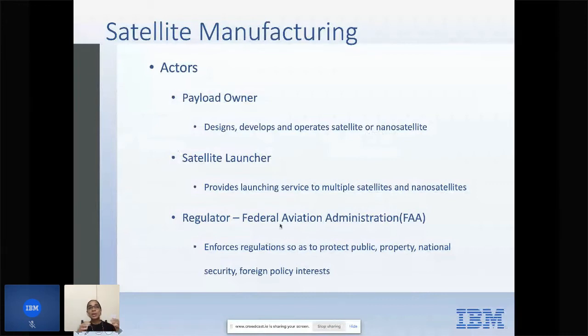And because space is a shared resource to all the nations, all mankind, there are regulatory authorities like the Federal Aviation Administration or FCC, Federal Communications Commission. They all come in so that they can enforce certain regulations to protect the public, our property, our national interests, our national security, and so on. So another persona is a regulator.